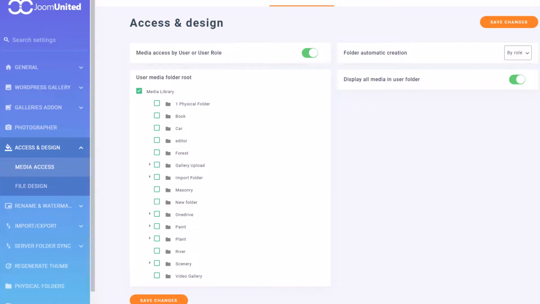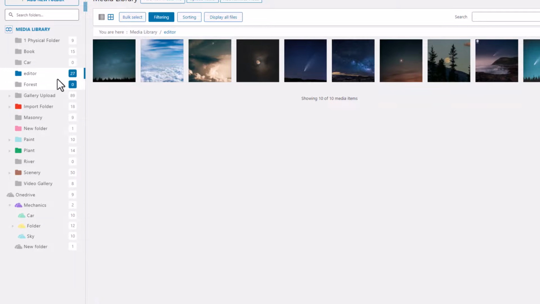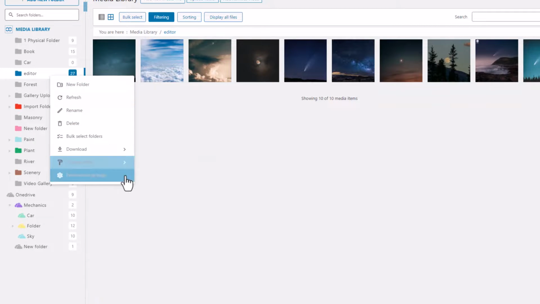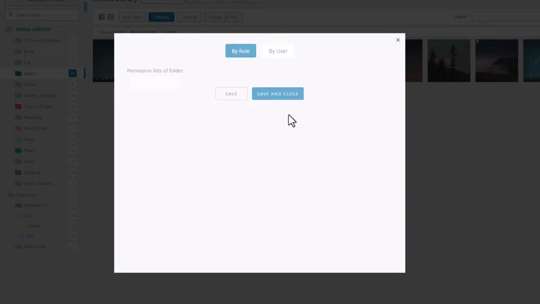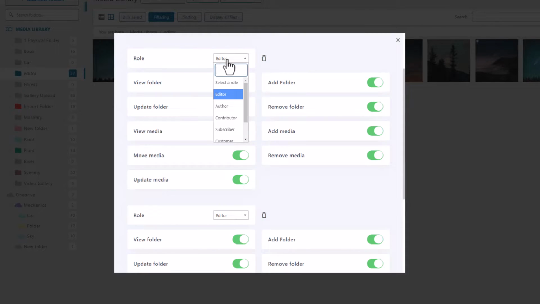Now, let's jump back to your media library. To set up access limitations for a folder, right-click on it and select Permissions. Here, you have two choices, by role or by user. I'll focus on demonstrating the role option for now. When I select a role, I can adjust the permissions they'll have within that folder. With these permissions granted, they can view, move, delete, upload new media, and create subfolders inside it.